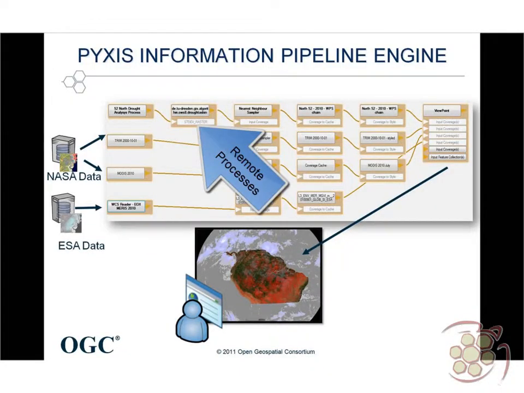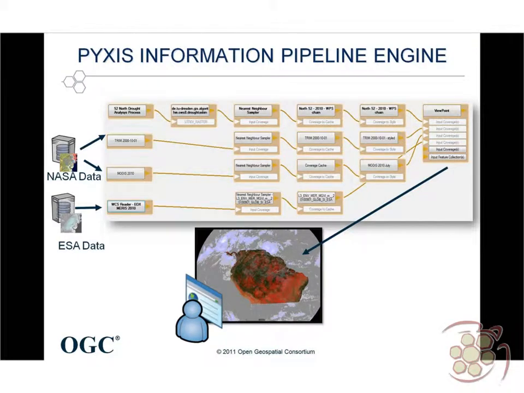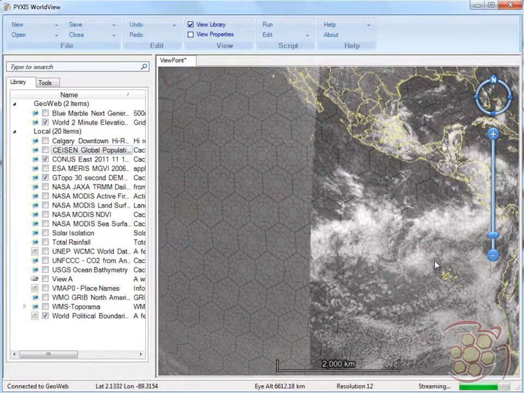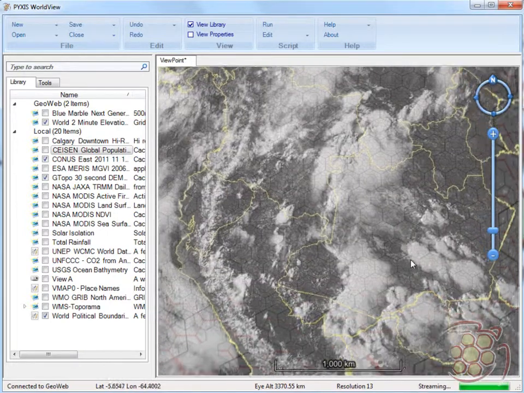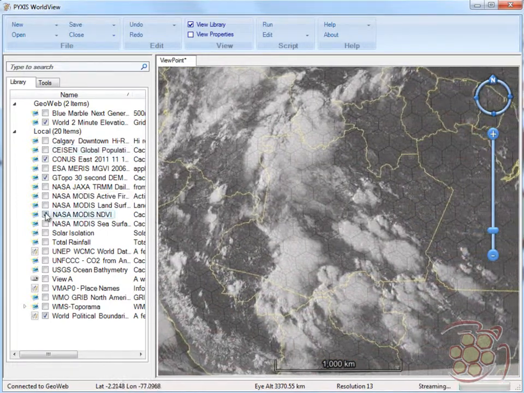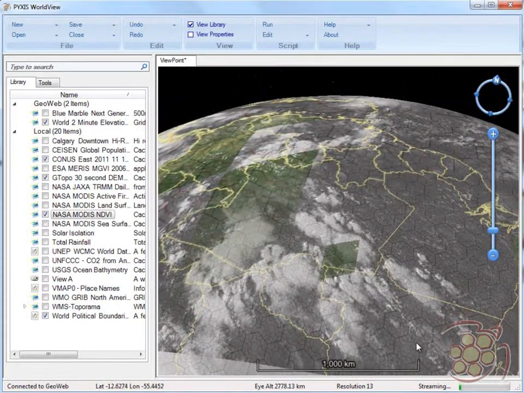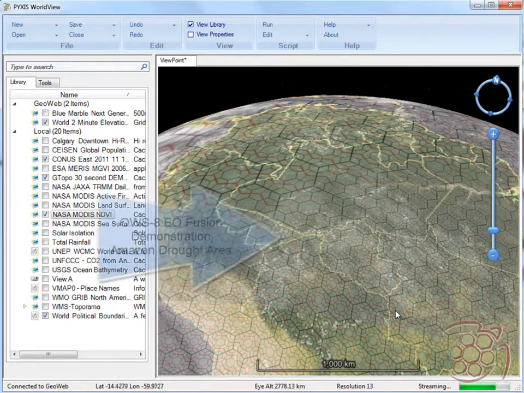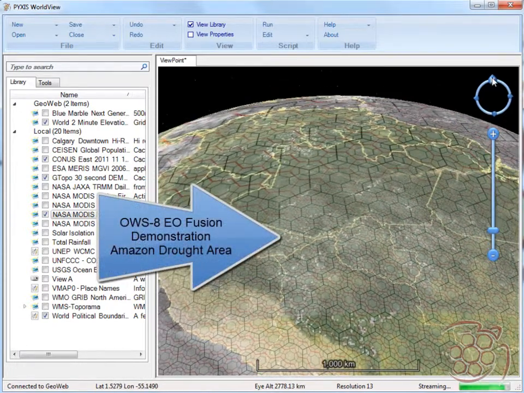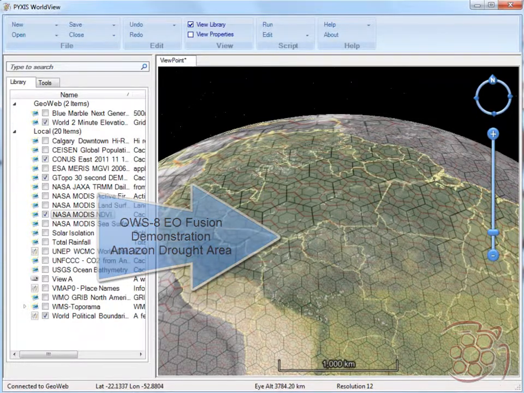The second important implementation is a pipeline processing architecture, the Pixis Information Processing Engine, where geospatial data sources of all types can be sampled into the discrete global grid and through a series of chained processes combined and transformed into decision-making products. In the OWS-8 EO Fusion demonstration, the pipe allows the client to control data processes, integration of data values, and remote processing.